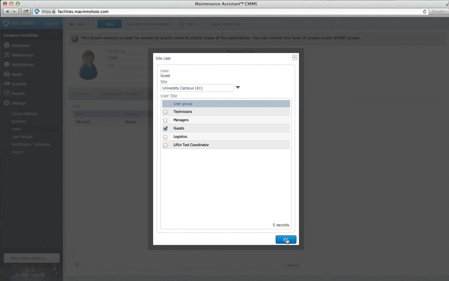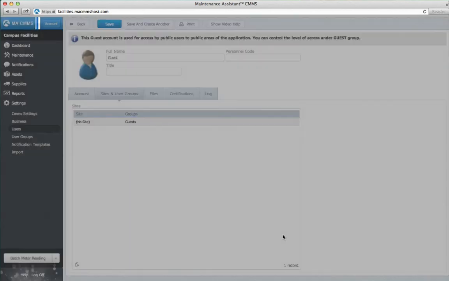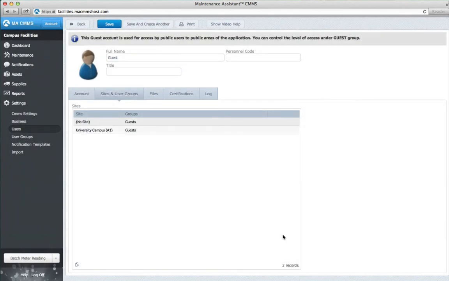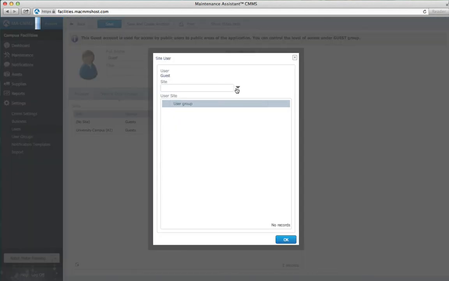This allows for customization of guest user permissions. Guest users can be assigned to certain sites and not others, with only certain assets being viewable. Experiment with this feature on your own system.